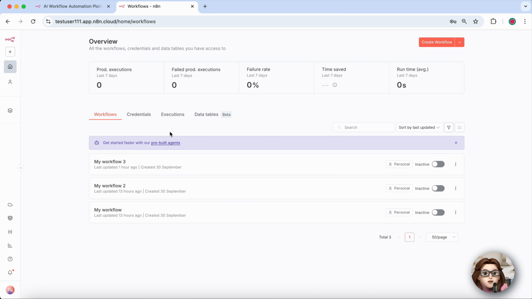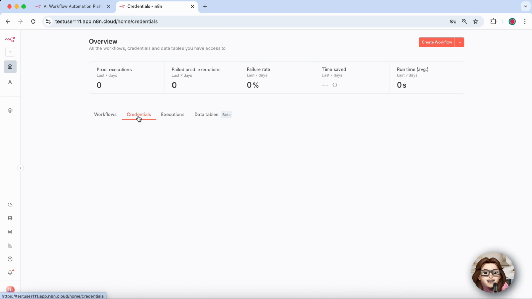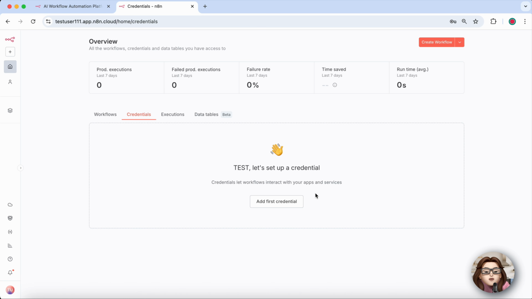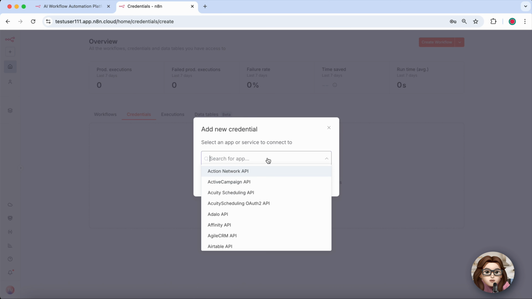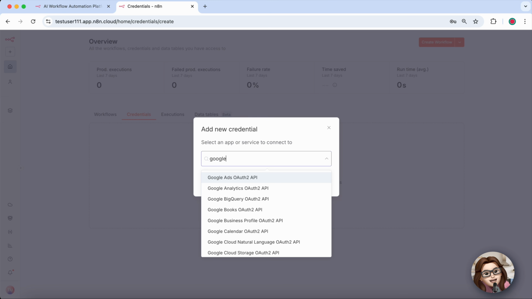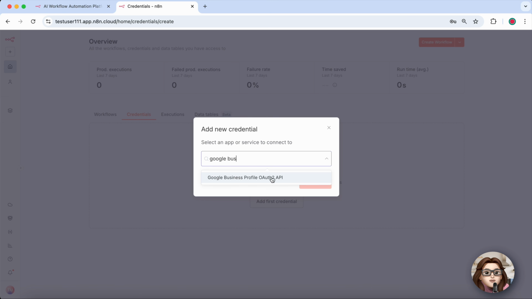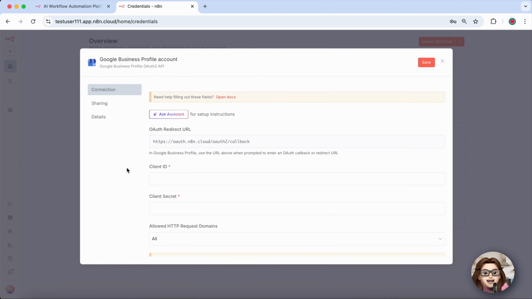First, open N8N and head to the credentials section from the left sidebar. Click Create New, then select Google Business Profile as the credential type. For authentication, choose OAuth 2, the secure standard method.